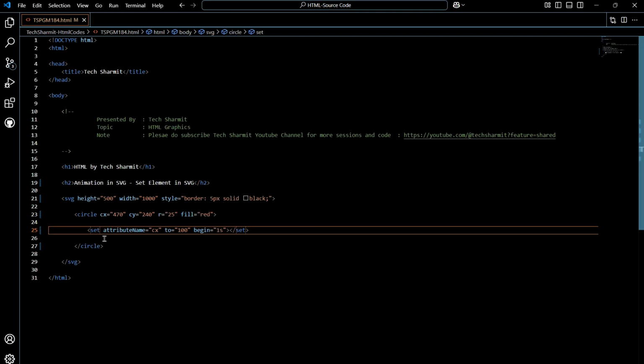Okay, so I think now it's clear how we can use the set element to perform animation on SVG, and it is also clear that yes, we can use it for any attribute. It doesn't matter if you are using it for radius or CX or CY or anything. Clear?